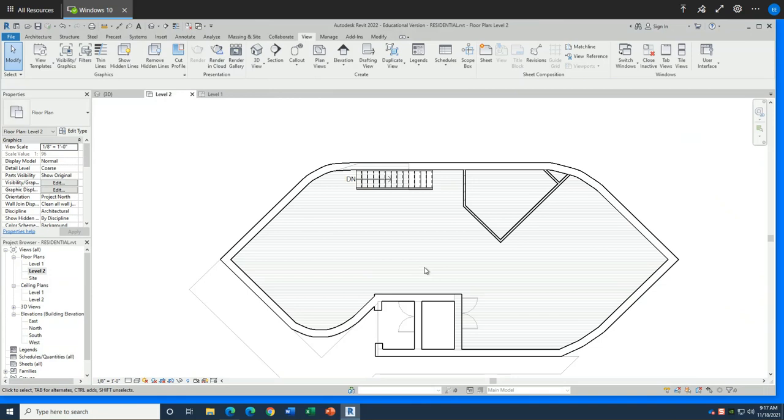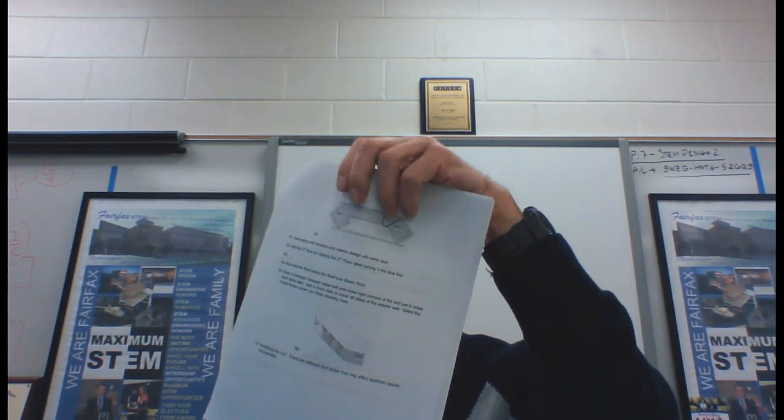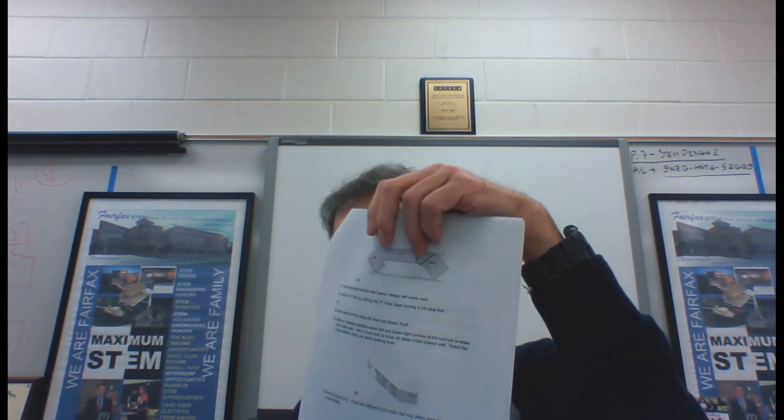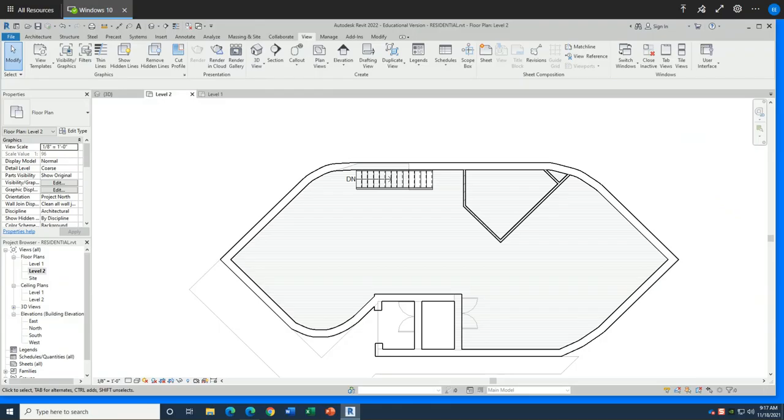I do have a freehand sketch in my hand, and I'd like to demonstrate it to you, okay? This is the freehand sketch that I generated, and these are your instructions. You can add your own design, freehand design.